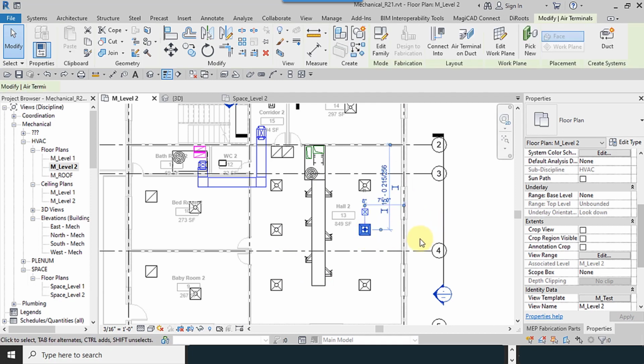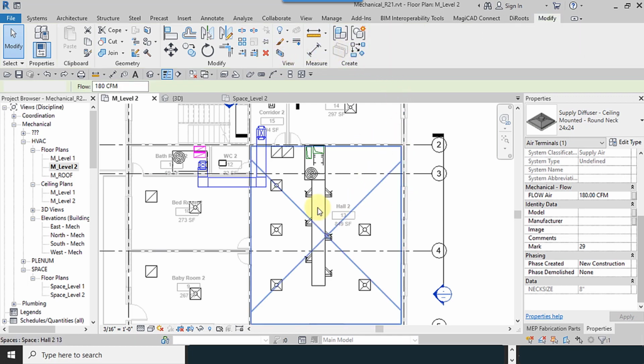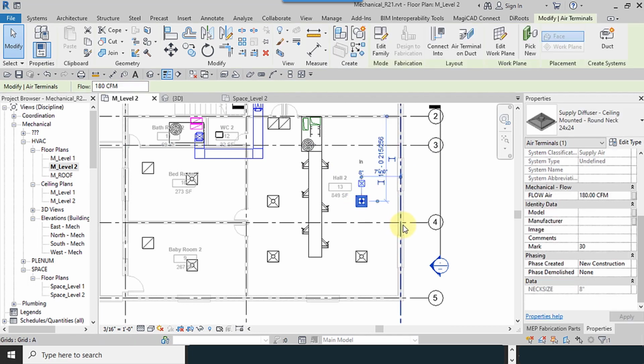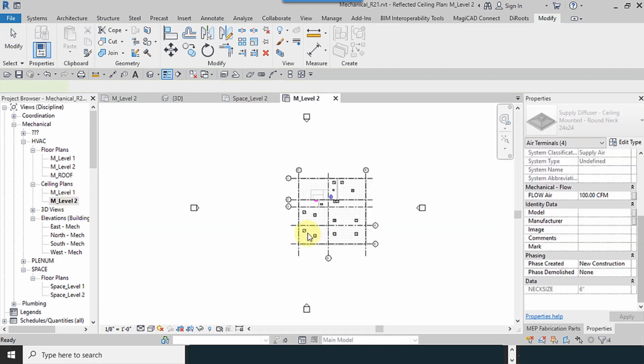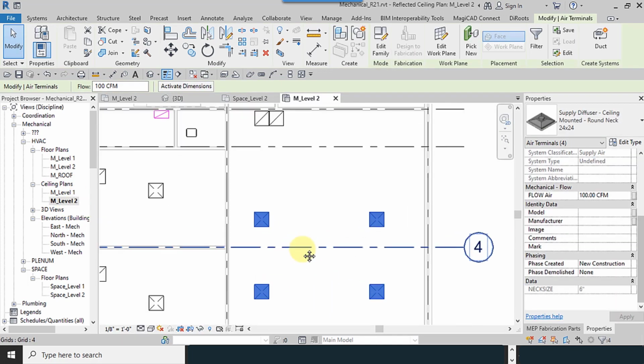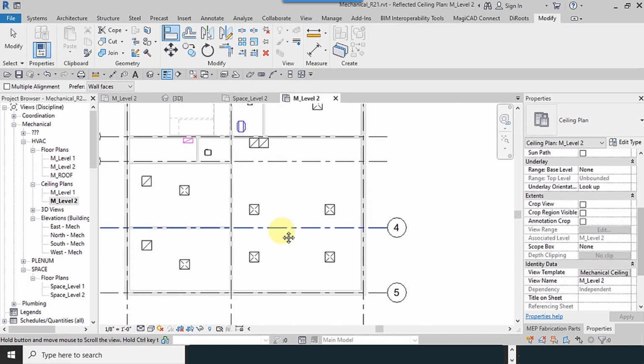I remove 2 of the hatches and remove this diffuser too. And I use 100 CFM for each one. 100 CFM for all. I go to the ceiling of the second floor and move them all.